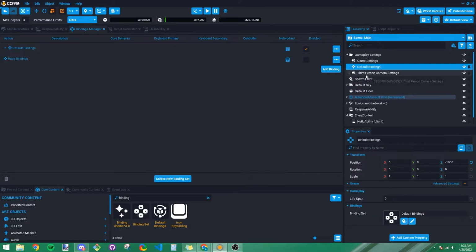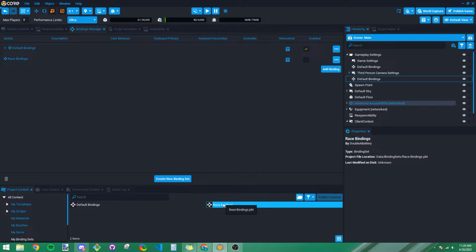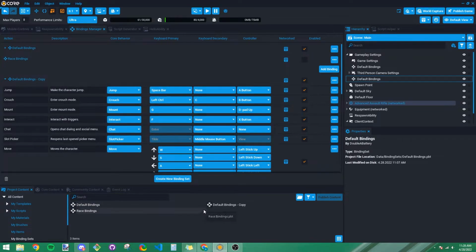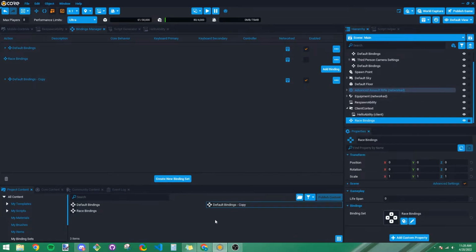Okay, so just straight from the hierarchy, like this. Yeah, so you see where you got that one? If you locate that, if you duplicate the default binding one, oh, there you go. Now you can copy, and then you can put that on your racing binding one in your hierarchy. Just drag and drop it here. Very cool. That is much easier. Thank you.